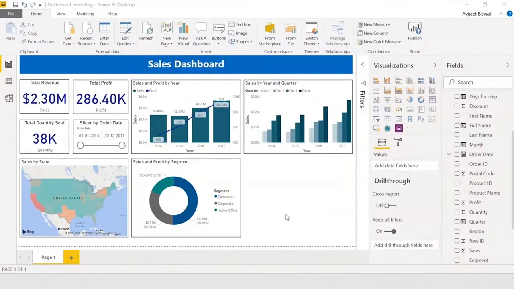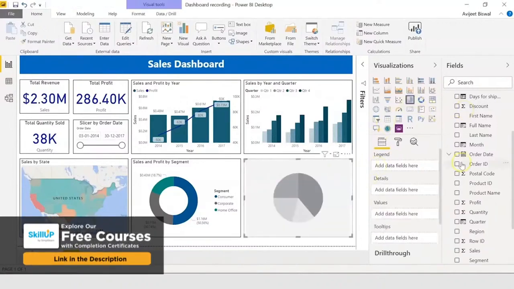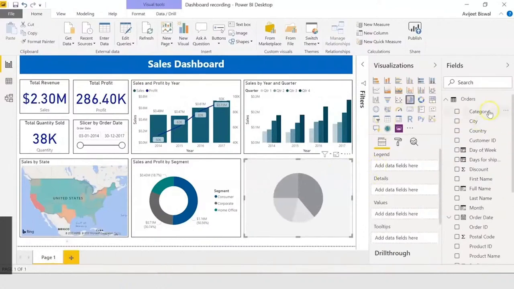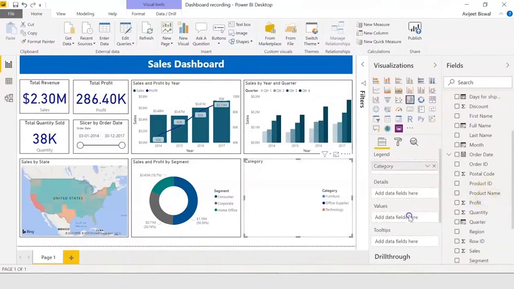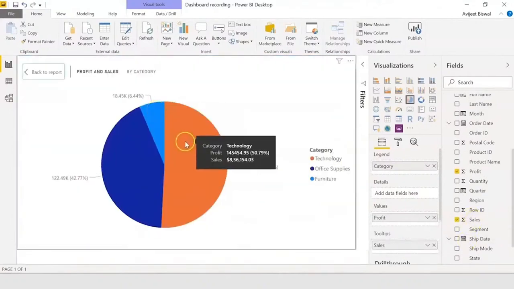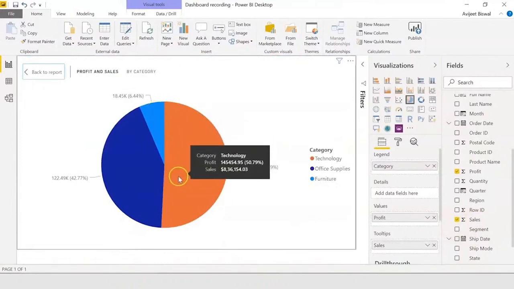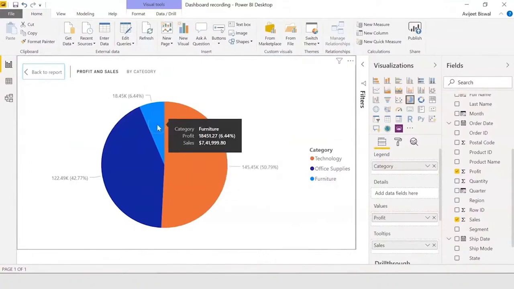Now let's move ahead and create a pie chart to analyze the profit and sales by each category of products. So under visualizations, I'll select pie chart. I'll drag the category column onto legend. Under values, I'll take the profit column, and under tooltips, I'll take the sales column. So you can see we have a simple pie chart that tells you the profit and the sales that were made by each category. As it's evident, category technology made the highest amount of sales and profit, while furniture category made the lowest amount of profit and sales.